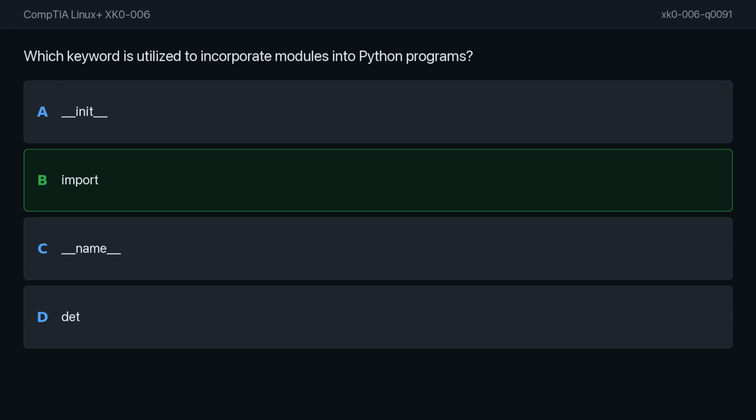In my view, the correct answer is option B, import. The import keyword in Python is specifically designed to include external modules or packages into a script, making their functions, classes, and variables readily available for your use.